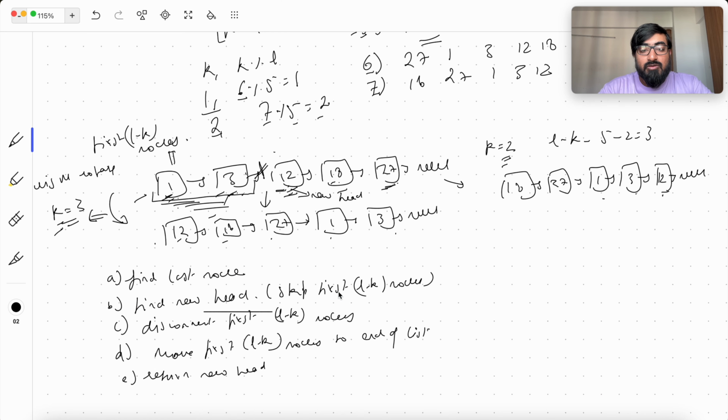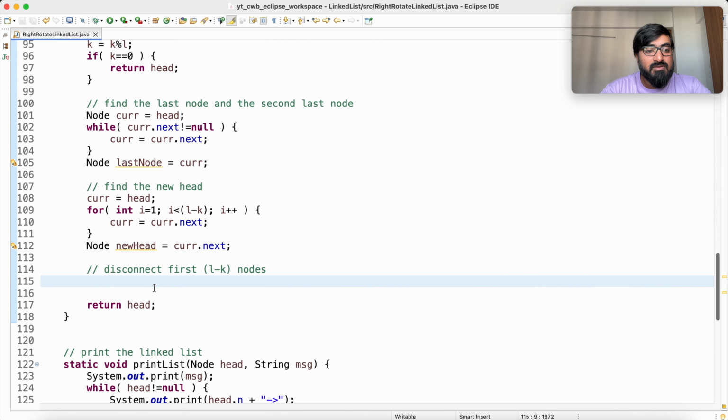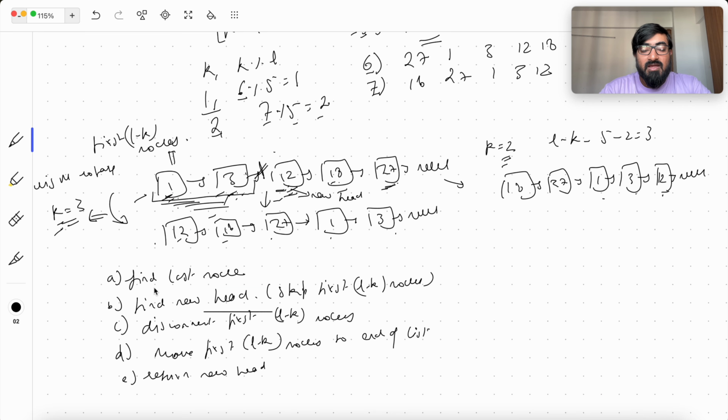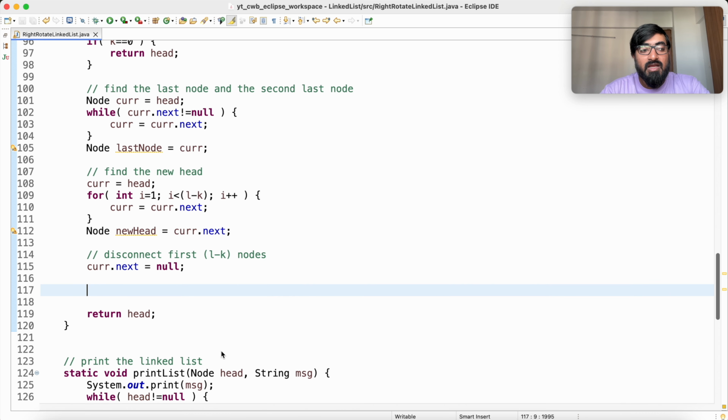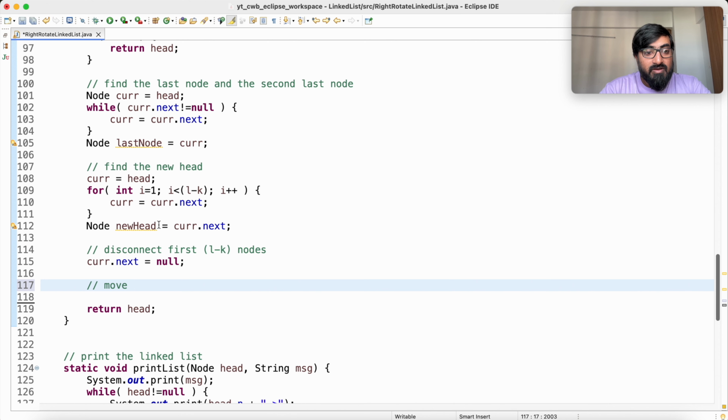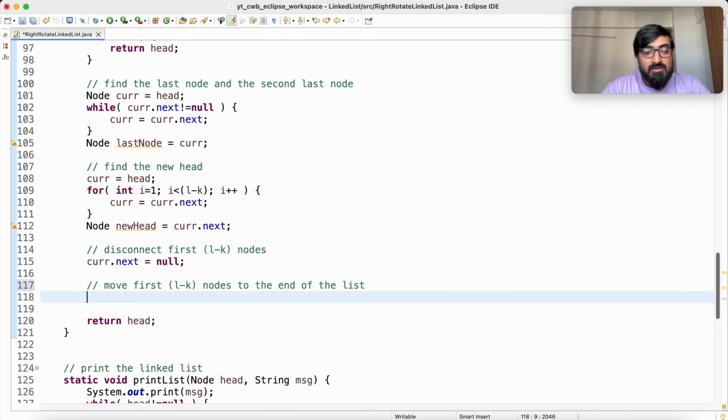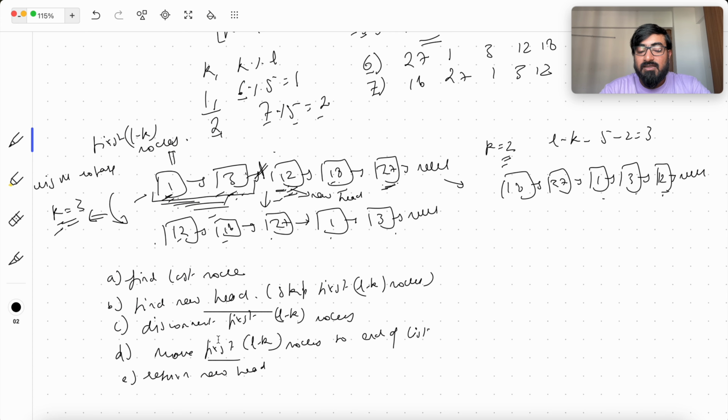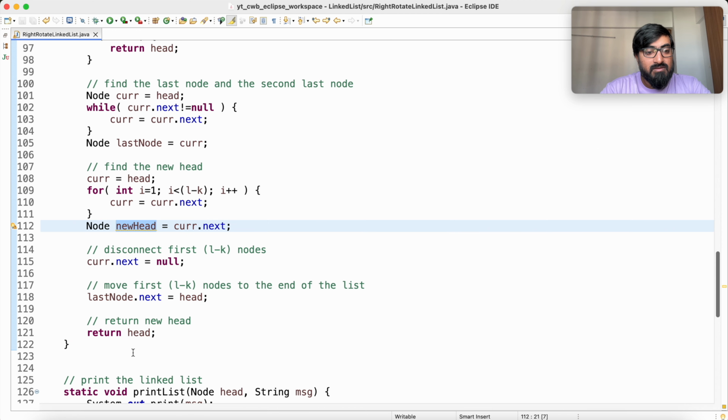My new head is here, my current is at 3, so I can say current dot next is null. Then I need to move the first L minus k nodes to the end of the list. So the next of the last node becomes the original head. So I'll say last node dot next is head. And then I return the new head.